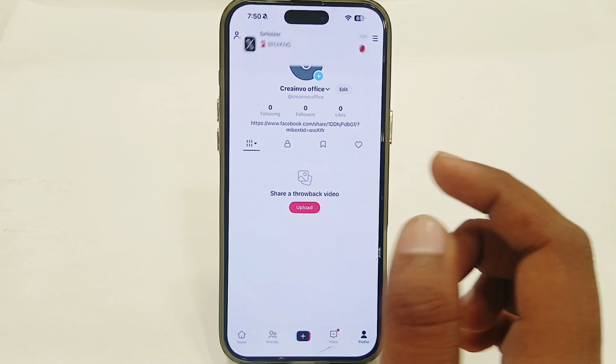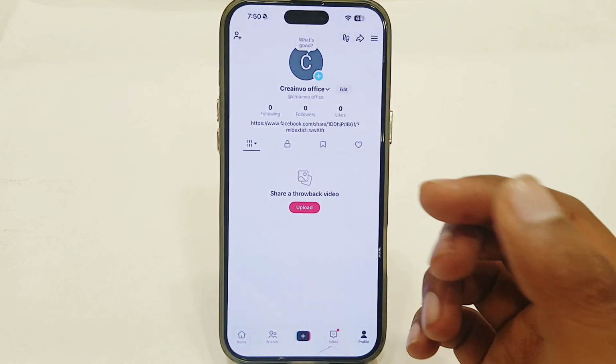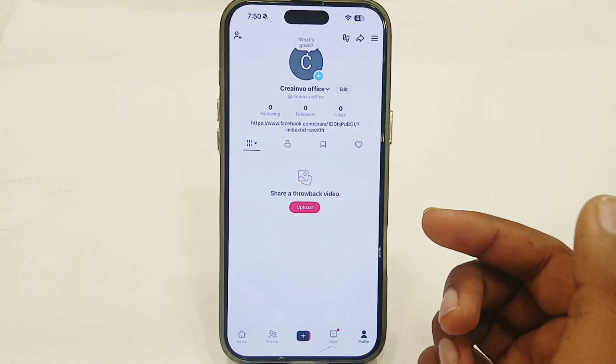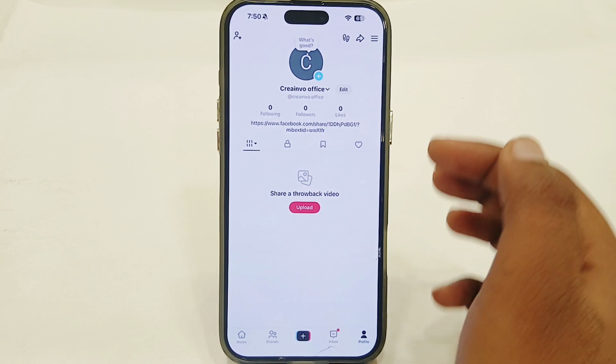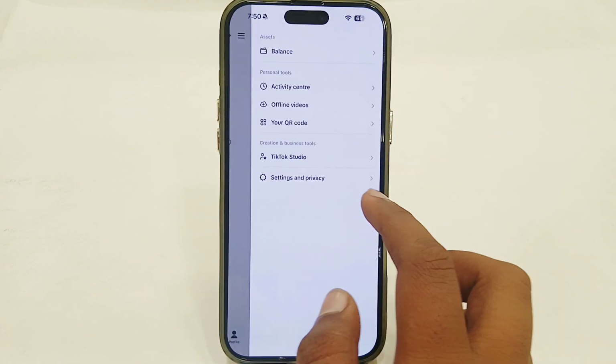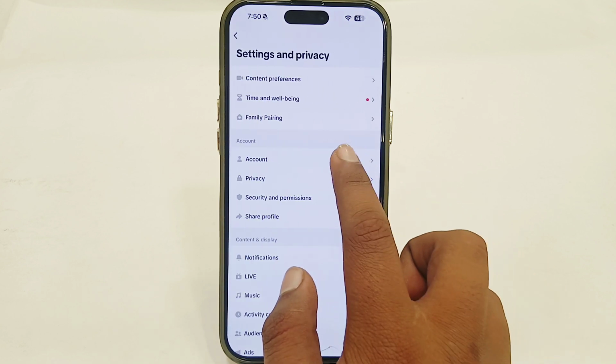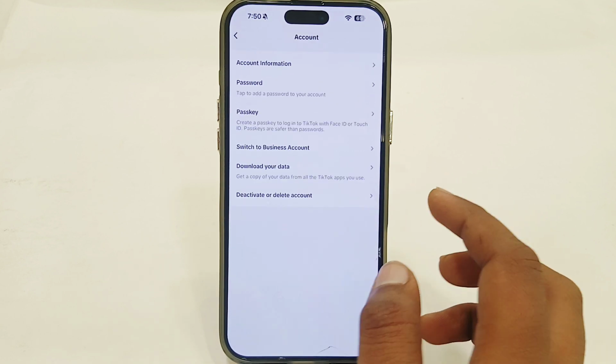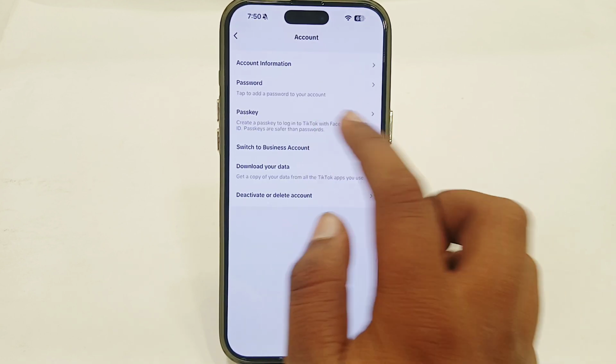But if you want to use that feature, you just have to switch your account type to a professional or business account. To do that, tap on the three dots in the top right, tap on settings and privacy, then tap on account, and from here select switch to business account.